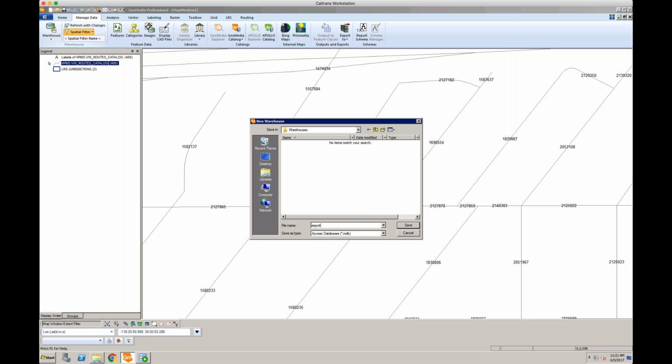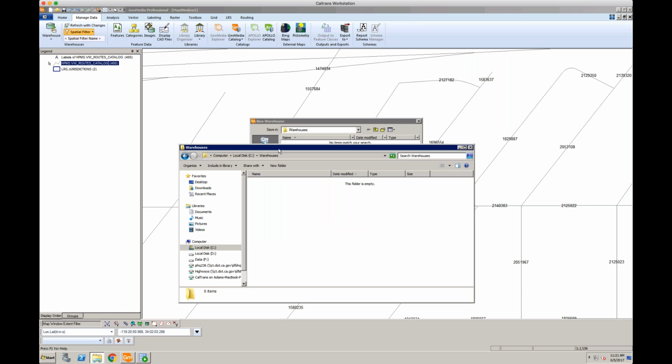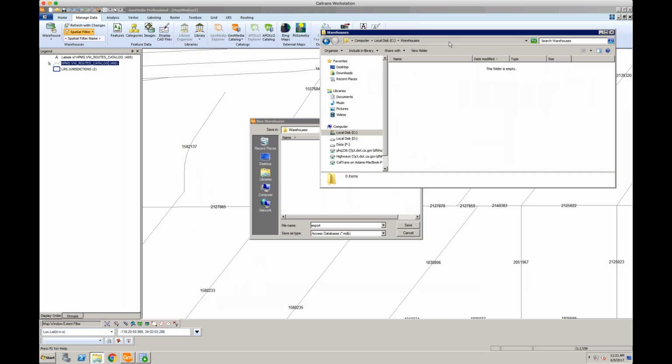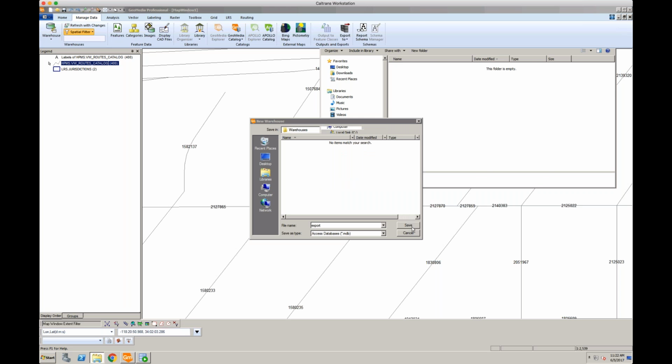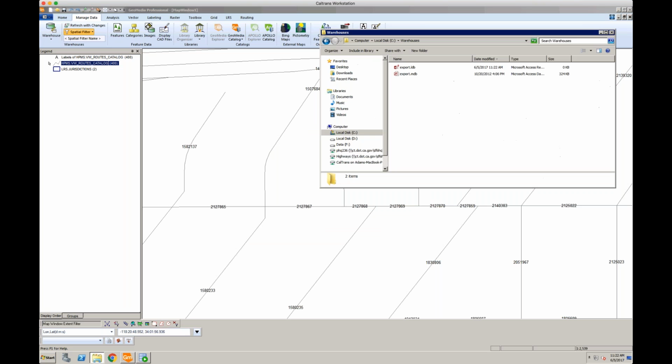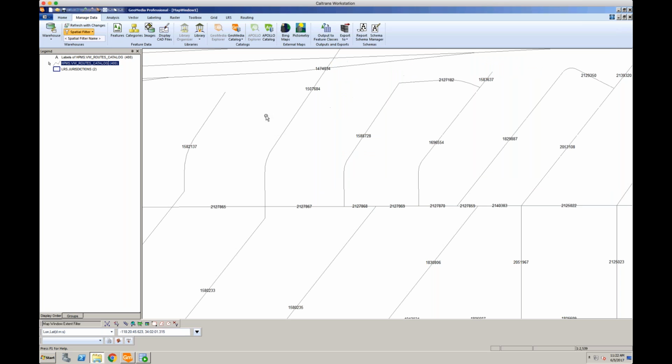Before I say save, I just want to point out that this is the C warehouses folder view within the File Explorer. As soon as I say save on here, you'll see the file actually come into existence. Save. All right, great. Now export.mdb just got created. To be clear, this is currently still just an empty Access file. We haven't done the export yet. So what we've done is create a file into which to send the routes data.